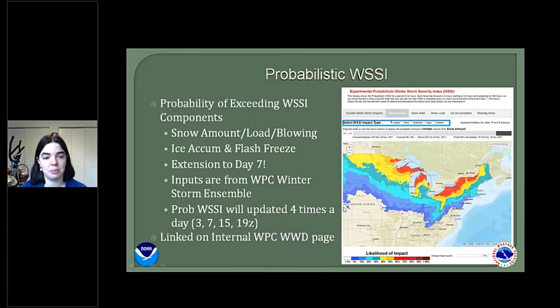The input for this probabilistic one is from the WPC ensemble. It's not from NDFD, because again, it has to go through day 7, and to calculate the probabilities, it's using all your ensemble members. And this is linked on the WWD internal page. So again, something to keep an eye on, but this could prove useful. We'll see how it works, to look at medium range chances of getting a storm here.